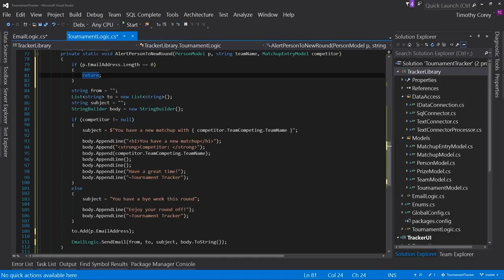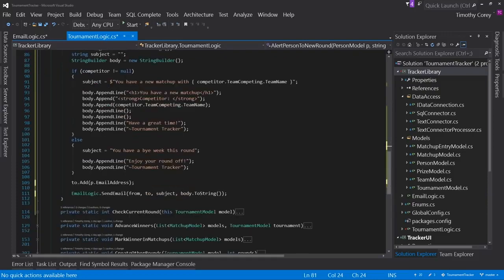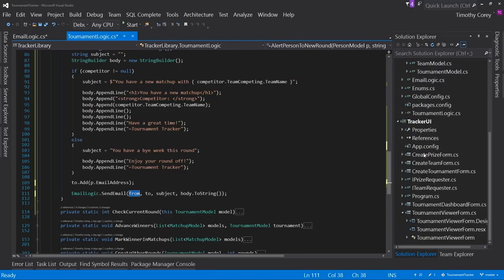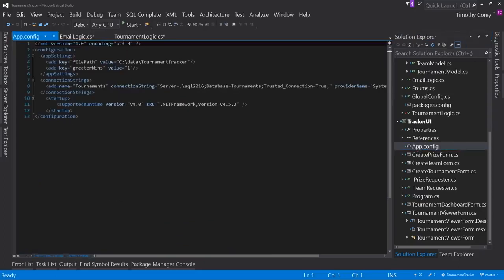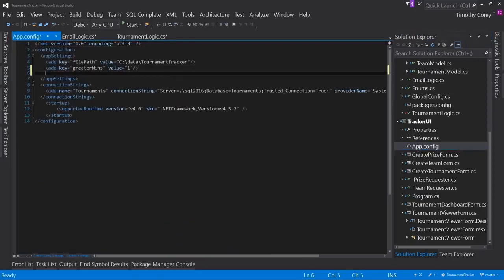So here we have a check to make sure we have an email address. We're populating the subject, the body, and the to field. The only thing we have left is this from field. Who are we sending it from? And I think at this point, we need to put this inside the app.config. That seems the best place because we may change it depending on who runs the application. So let's go to app.config. Let's add a new key.